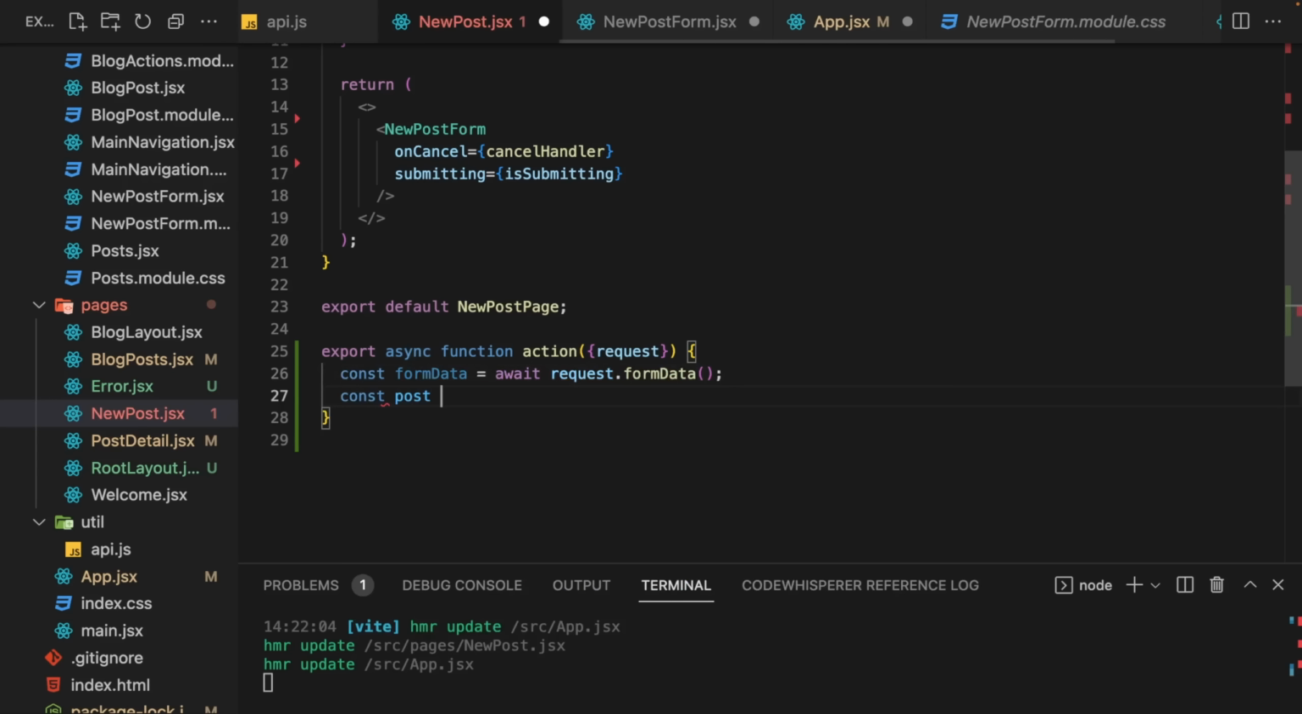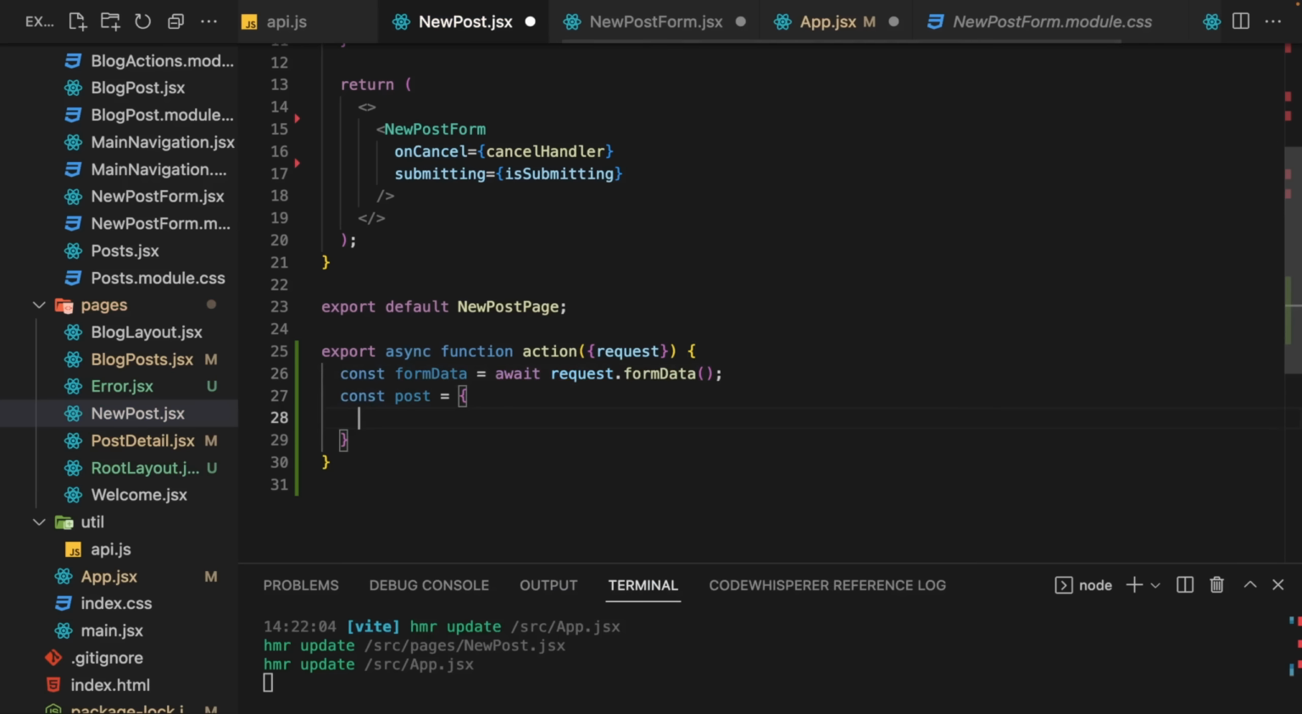And now we can construct a post object here by giving it a title property and accessing formData.get('title'). The get method is supported by this formData object, which is returned by this formData method here after awaiting it. And these are all default browser APIs, by the way. This is all part of the default request object, which is leveraged by React Router.